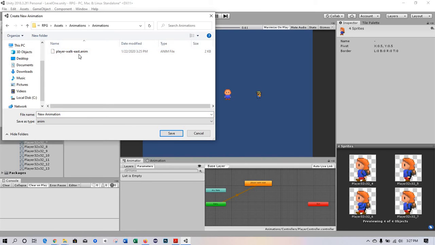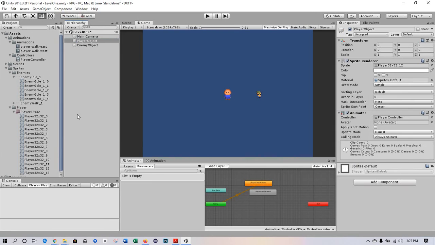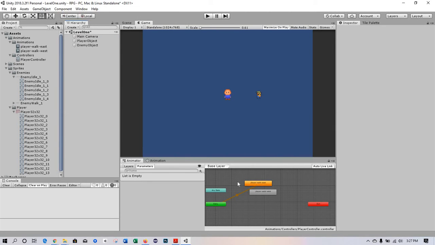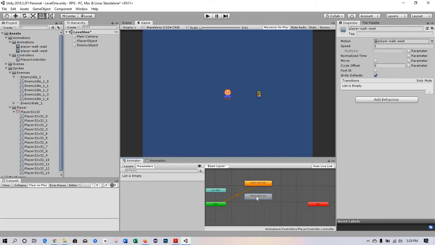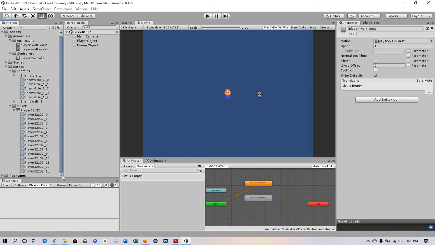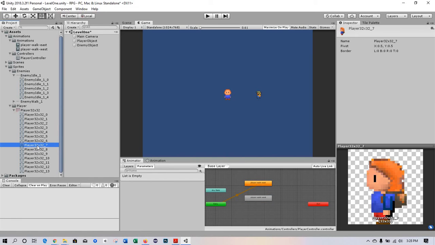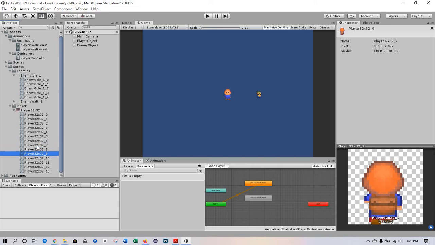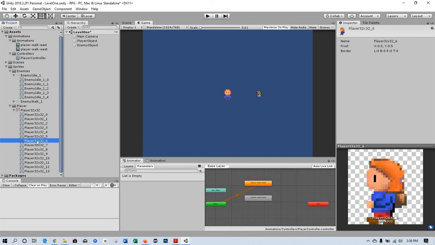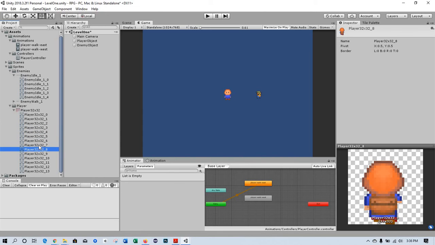Once again, drill into animations. I'll just select him and then rename this player walk west. Now we can see that shows up in our state machine here. So let's keep going. So the next set, we only have two. I'm going to get to these next two.